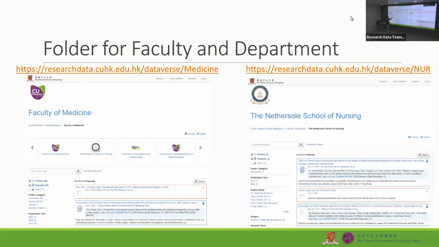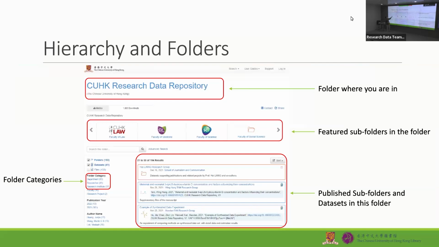And under this folder, you can see all the data sets and folders inside it. Okay, so orange are folders and blue are data sets. So you can see all the data and folders under Faculty of Medicine on this page. And for the CUHK Research Data Repository main landing page, you can see all the things under CUHK on this page. And we have some facets here. You can search only some department and so on and so forth.